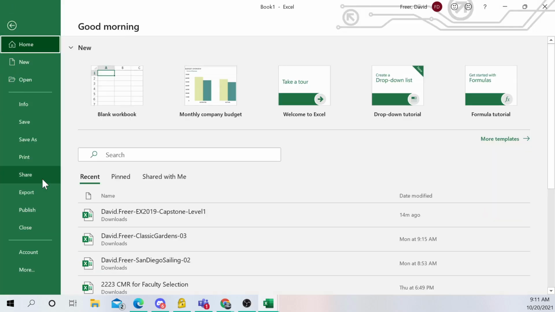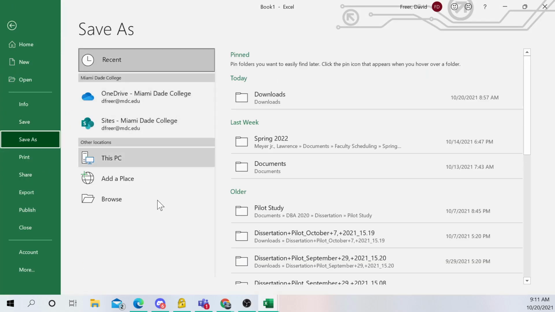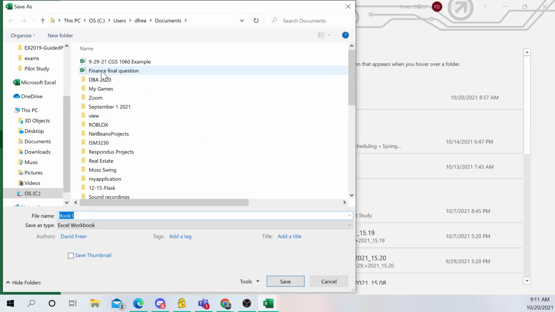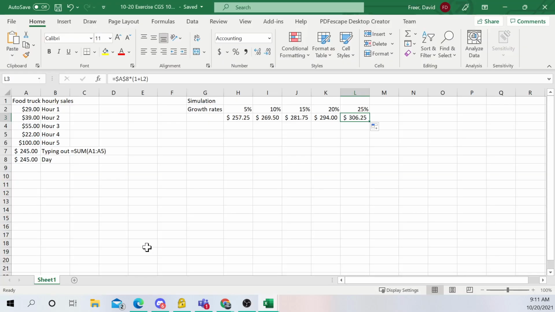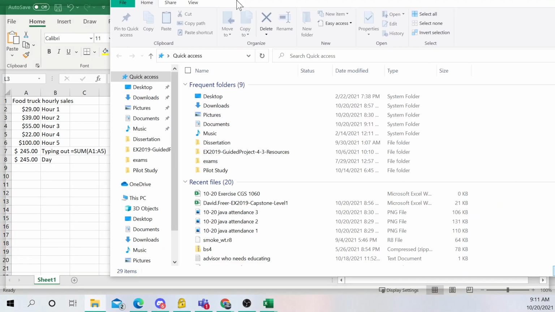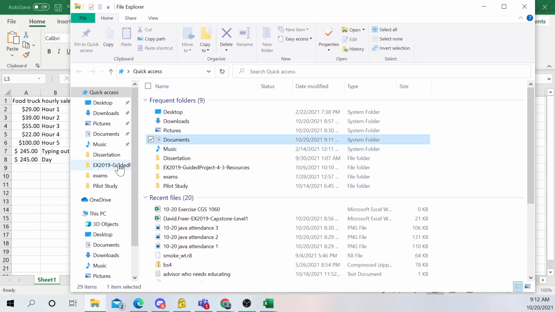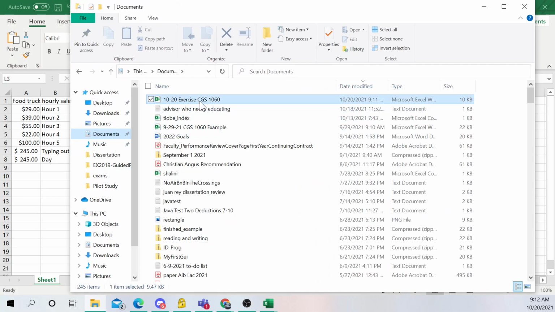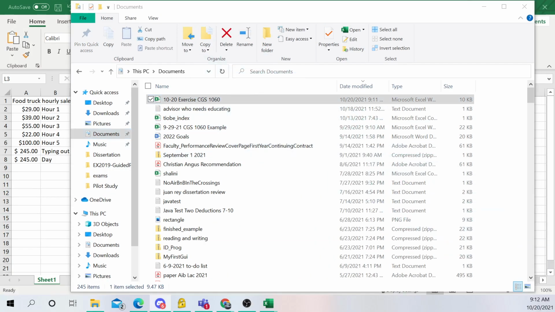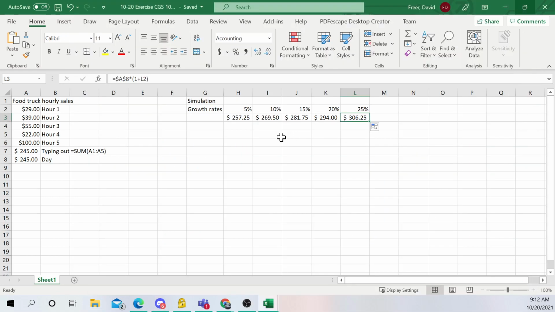So this right here, I can share with you. Let's just share this to the documents folder, and we'll call this 1020 exercise CGS 1060. And we'll just go over here to documents and put this here. Okay, great. So now you can look at how I built this simulation, right?